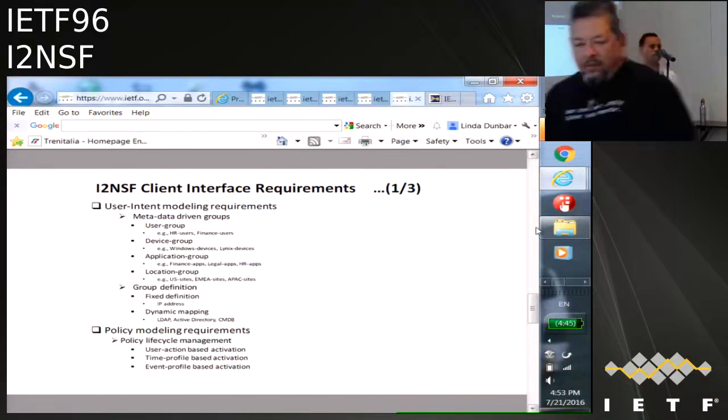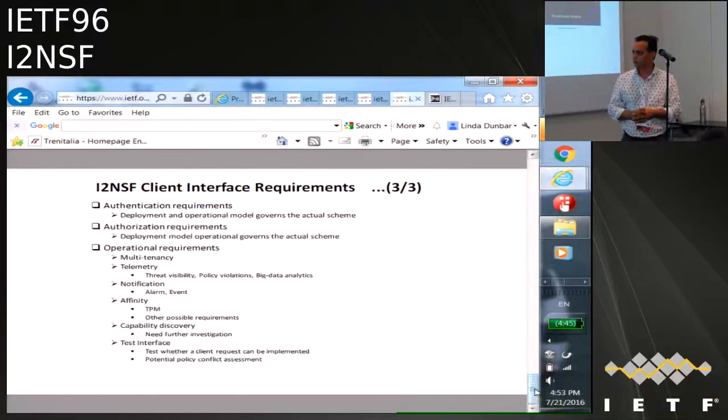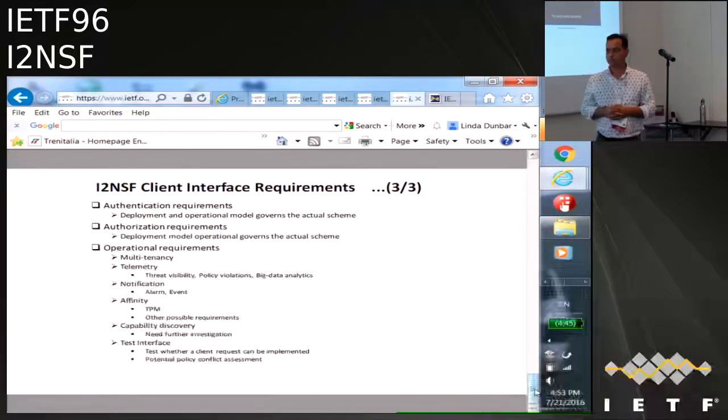If there's no other question, I do have a question about your last slide, the test interface. Is it similar to a query, where you test whether the client request can be implemented?